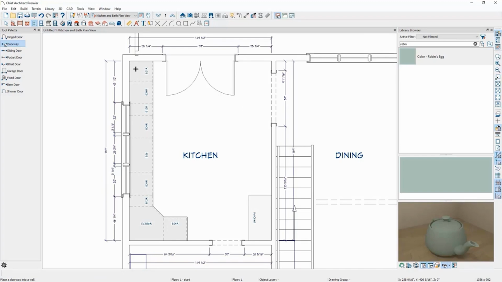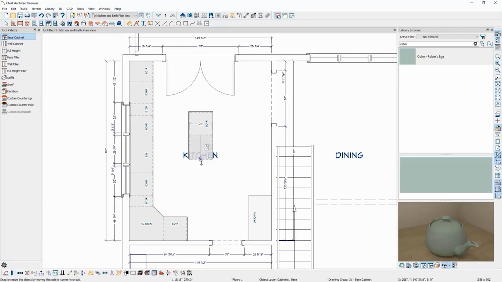Alright, so we have that. Let's put in some more base cabinets to create an island. So we'll grab our base cabinet tool, and we'll go ahead and just place a couple of base cabinets in the middle here. And depending upon what you're wanting to do with it, you might make a couple bigger for a range. And I'll group select these.